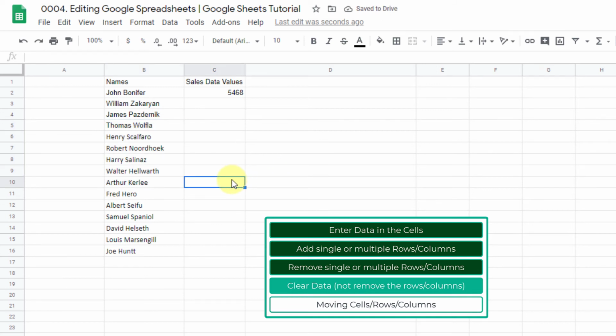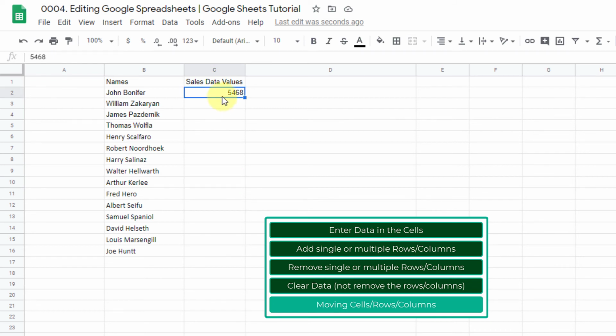We know how to clear the data and remove the data, and we know the difference between clearing and deleting the data. Now let us take a look at how to move cells, rows or columns. If I want to move this cell value from this point to say this point, how do I do it? All I have to do is place my selection on that cell, move my mouse slowly toward the border of that cell.